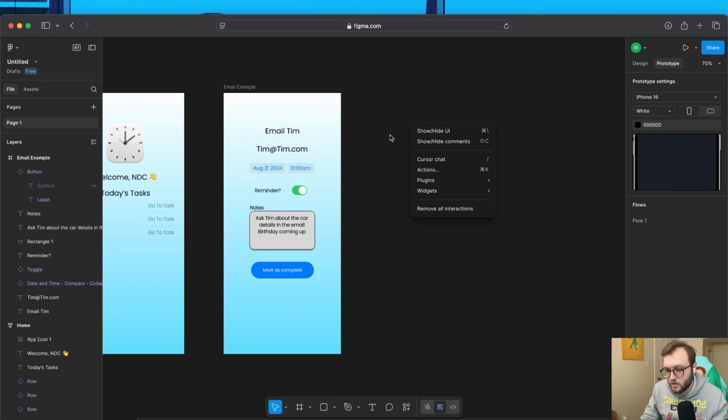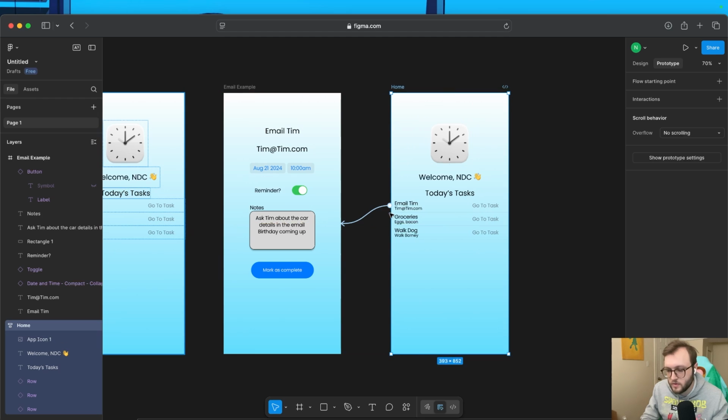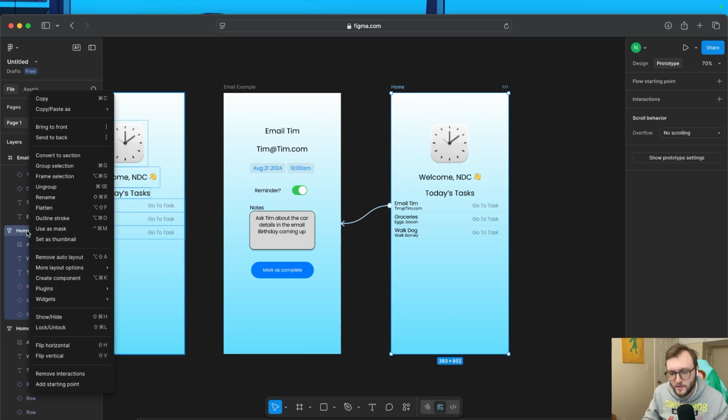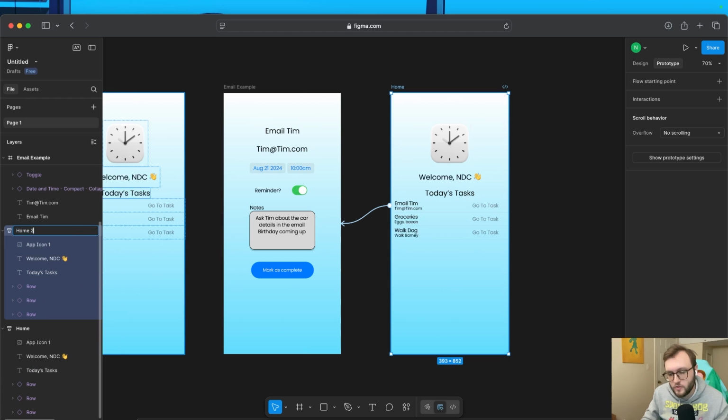Right click, or you can use Command or Control V to paste. You'll also notice that it does keep all of the links or connections that were already present. It also might call it home, so we definitely don't want this one also called home. Let's re-click it and rename it. We'll call this either home 2 or home after flow.